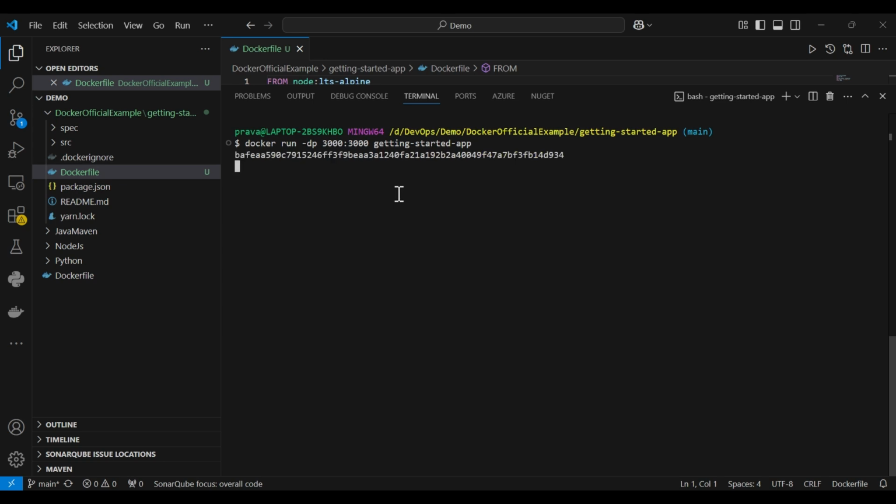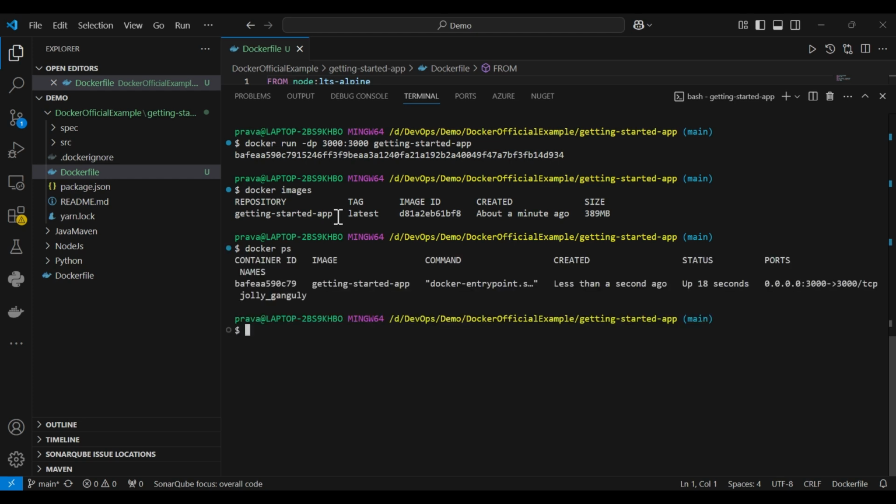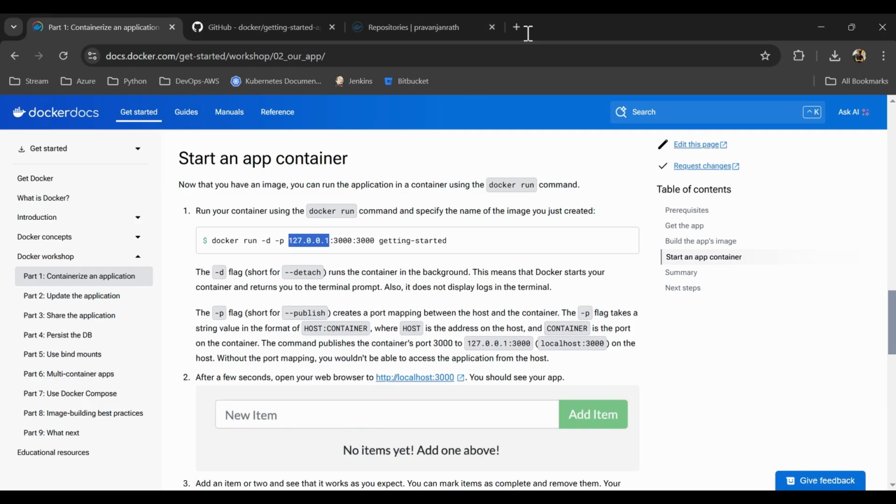Let's run it. In case you don't know the name, you can always check with docker images. Okay, so now our Docker container is running. Let's check that as well. docker ps, and our application is running on port number 3000. Let's check that.